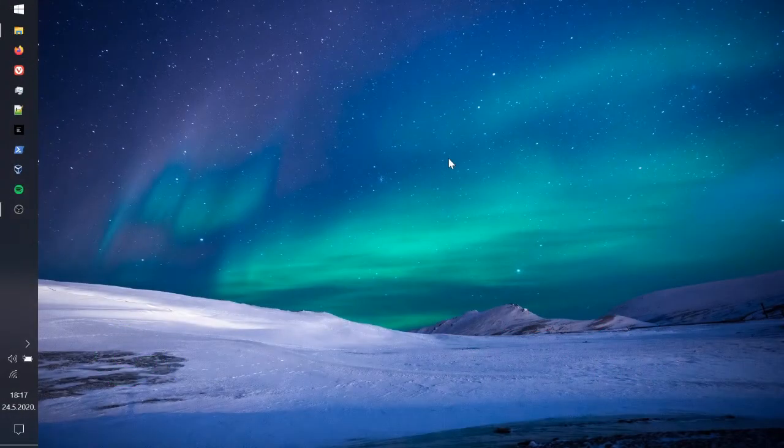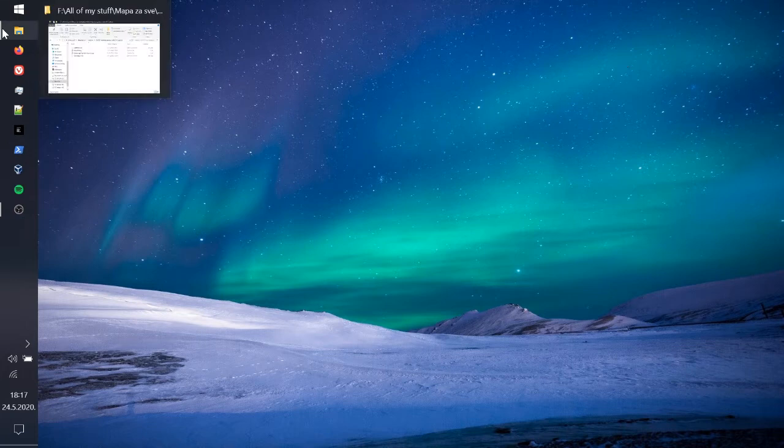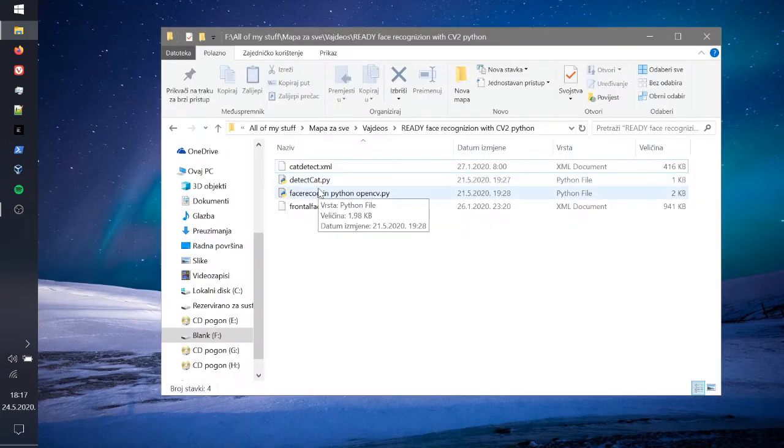Today we're going to detect faces with the CV2 module for Python and NumPy. It's going to be pretty easy and I'm going to keep it short. So let's get started. Right here we have two Python files. I'm going to explain the first one first.